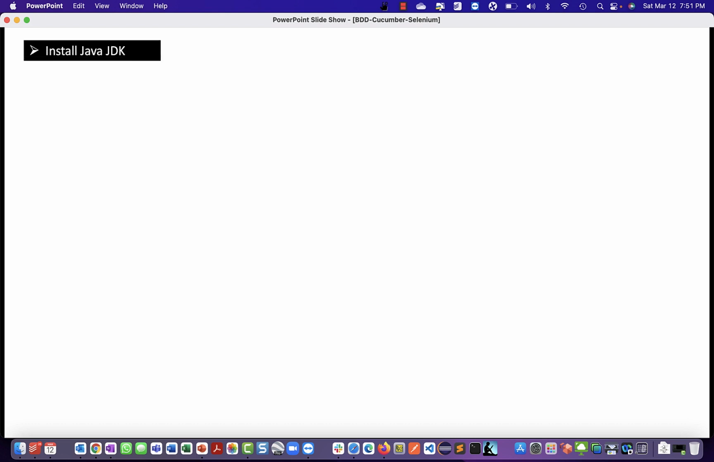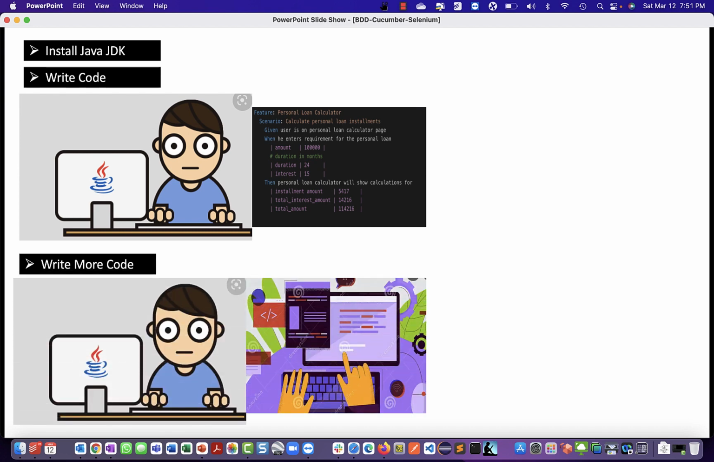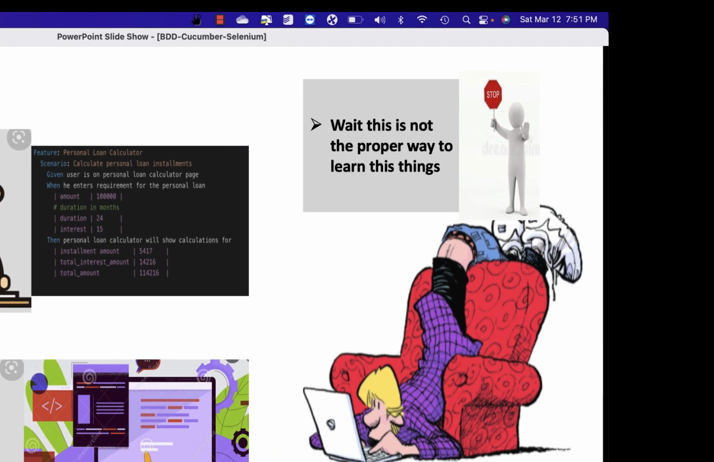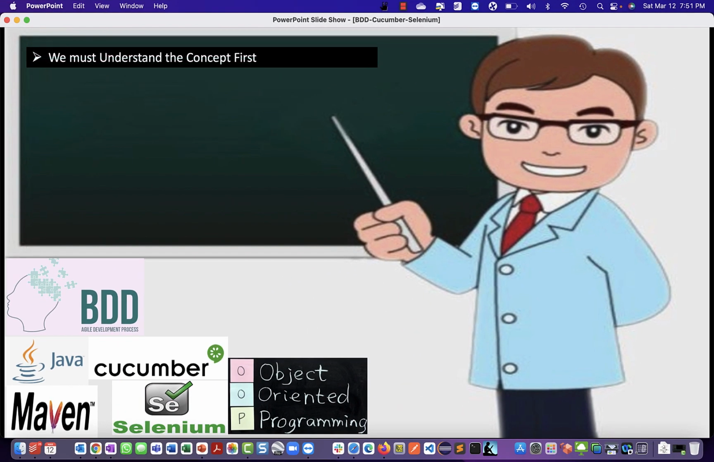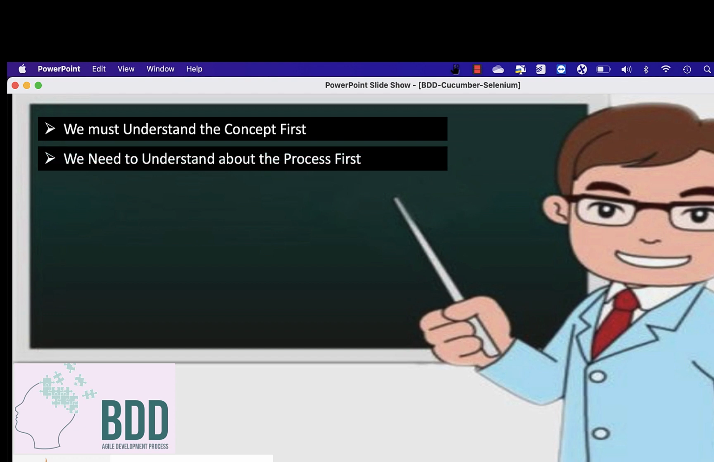Now, install Java JDK on your machine. So Sharmin, we have started working on something computer related. So go and install Java JDK, write some code, write some more code. Do you think in this way we can move forward? I don't think so, because this is not the proper way of learning this kind of thing. We must understand the concept. So we have to go through the concept first, each individual concept. Then we need to understand about the process.